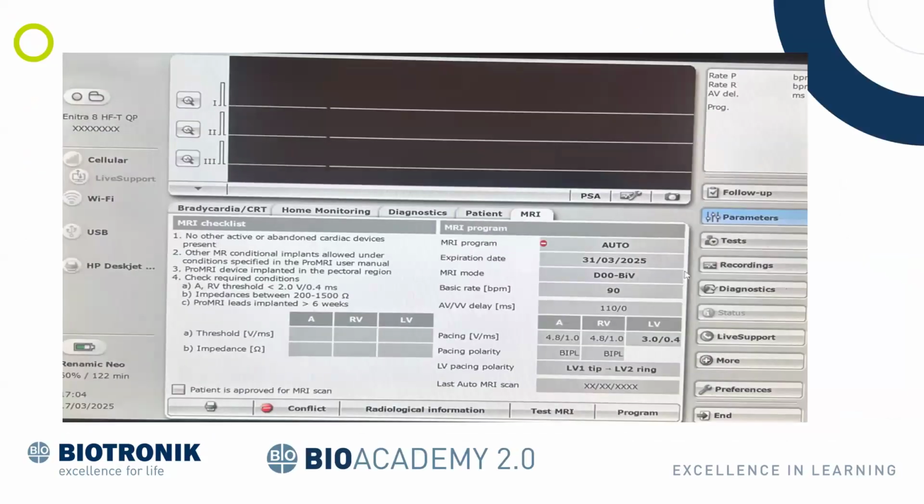So our device, the Itrevia 8 HF-T QP, actually has an auto MRI program that you can set for your patient. If the patient is going to do an MRI tomorrow, and maybe the patient has come to see you today, the patient doesn't have to come back to you again tomorrow, as you may have a lot of patients to see. So you just do the MRI programming, and then you put the expiration date as indicated there on the screen, and then the MRI mode and basic rate.